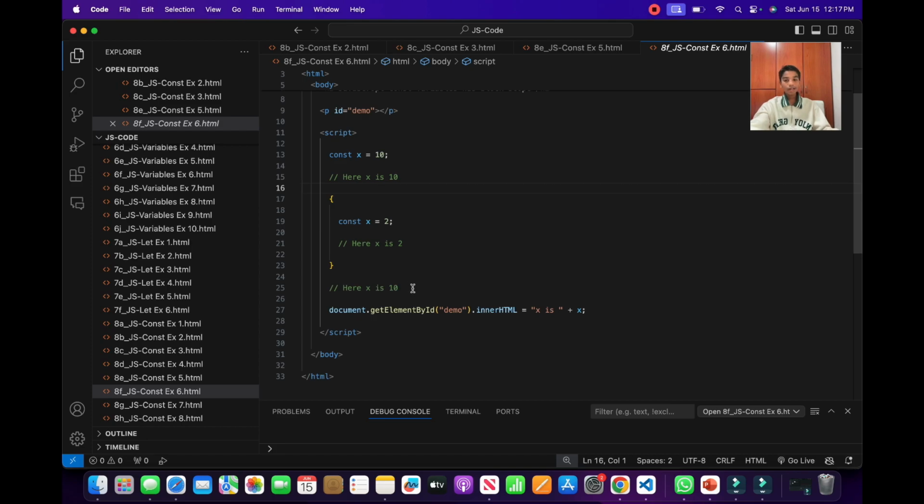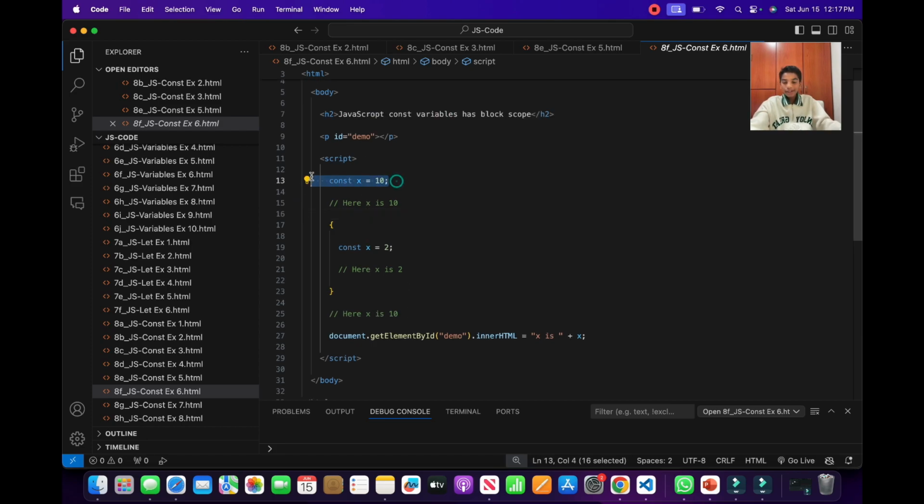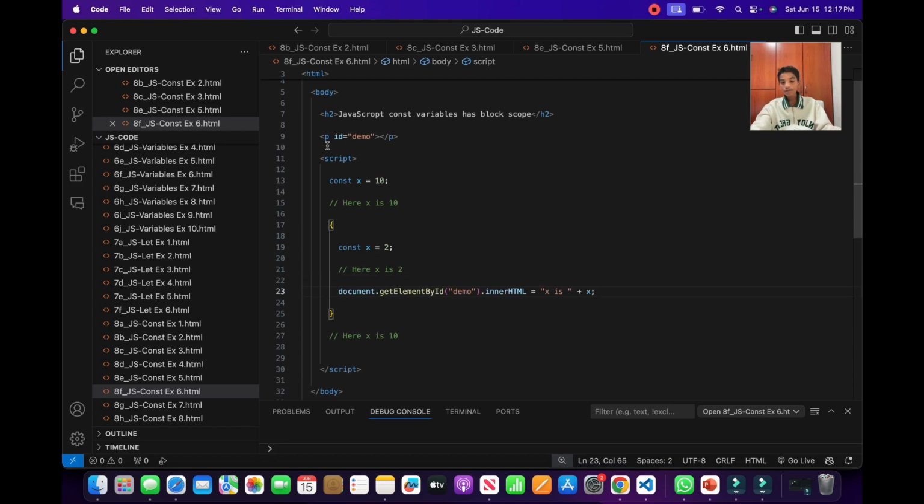So let's look at what is happening over here. As you can see, we have declared a variable named x using the const keyword and given it the value 10. And over here, we have opened up curly brackets, and we have declared another variable also named x, using the const keyword, and we have given it the value of 2. But still in the global scope, x is 10, because here is a block scope and here is a global scope. Let's cut this script over here and paste it over here to see what happens.